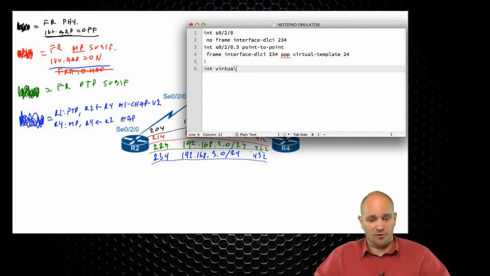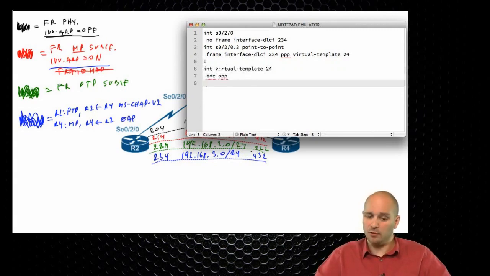Now I have to configure the virtual template itself. So virtual-template 24. Again, remember what I told you earlier. I know the encapsulation is PPP by default, but I'm not going to trust IOS about it. I'm going to set it. It takes me exactly 0.25 of a second to do that, 250 milliseconds.